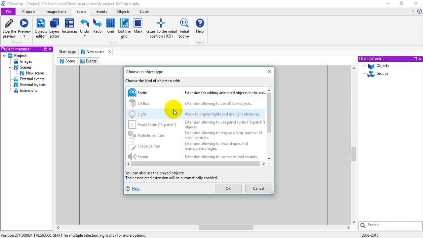And we're gonna be shown this pop-up here. It asks what kind of object we wanna make. There is sprite, 3D box, light, panel sprite, and something like that. And sprite is an object that can move, that can have animation, that can have direction. It is like a player character or an enemy. For now, please click on sprite.